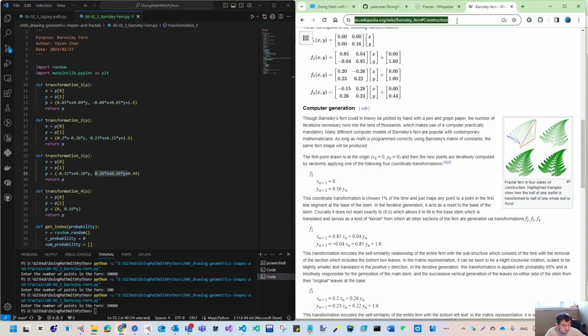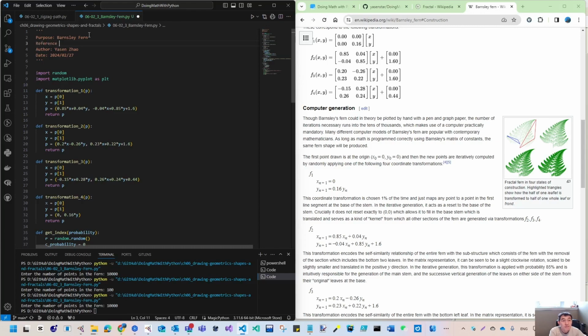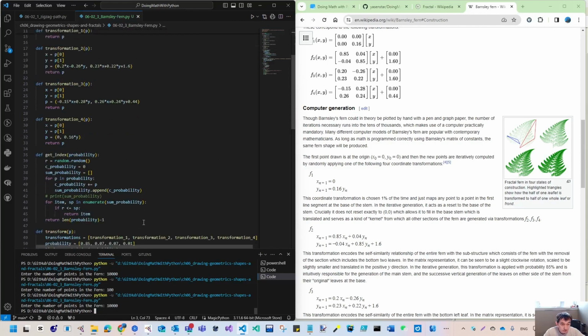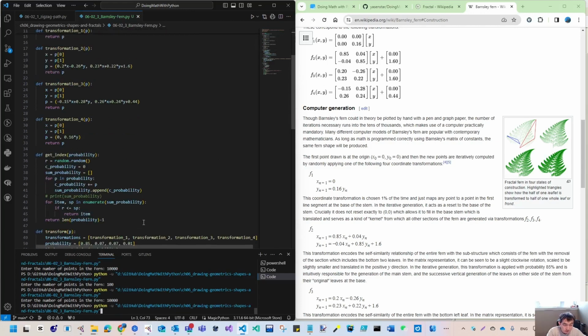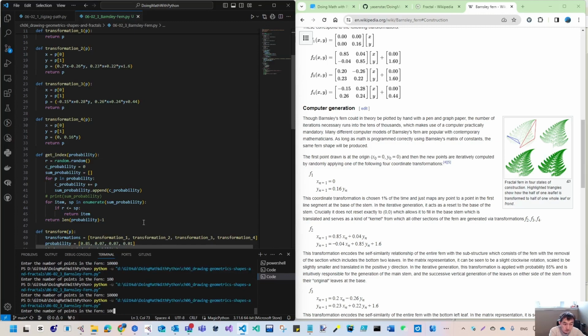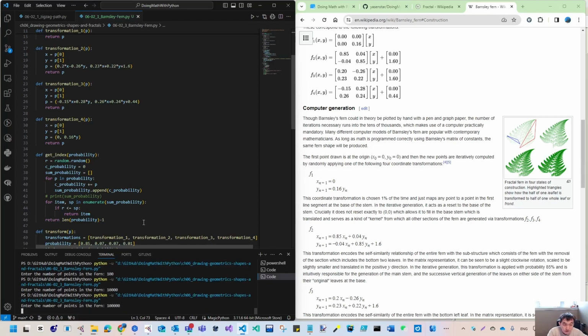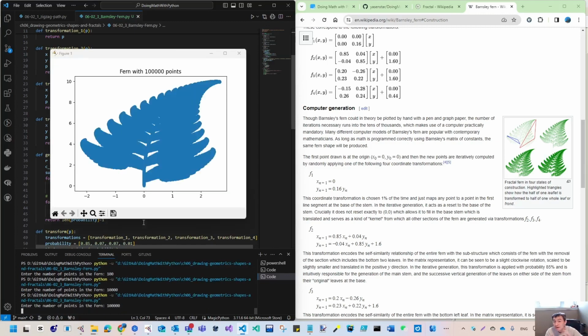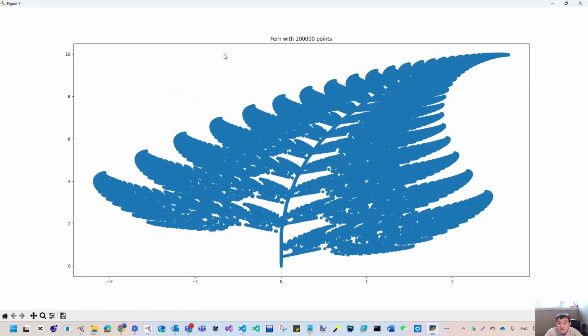Let me put this also here, the reference link, so that you can also get this directly for the fern. So let's make a larger one to see. So maybe I gave this. You can see now it looks good enough if I put that in the biggest one.